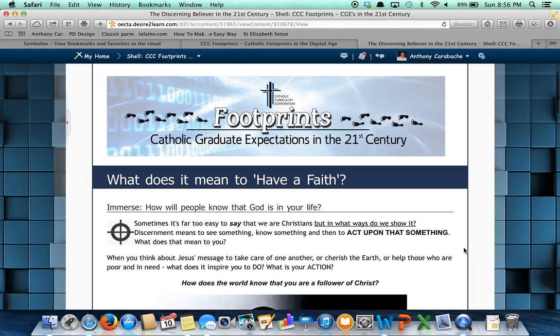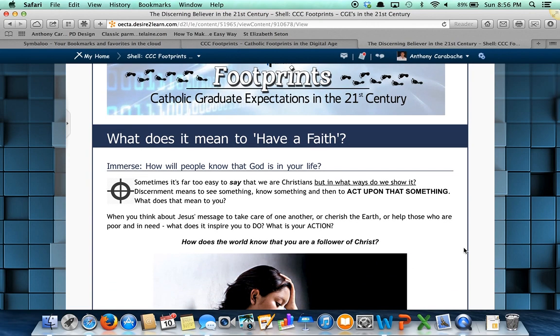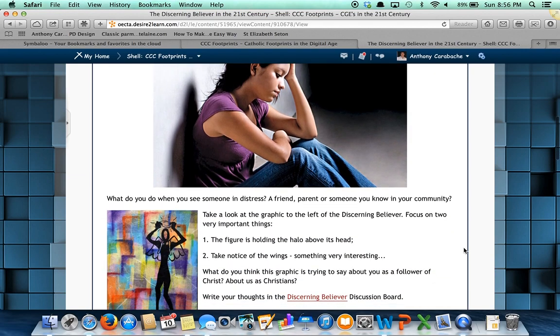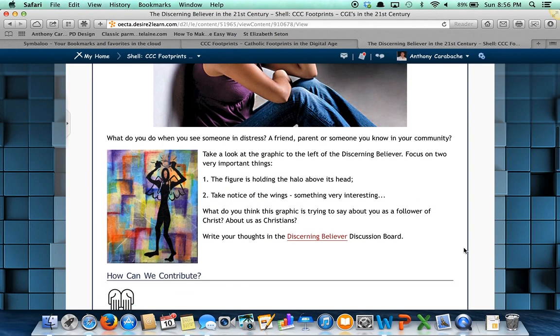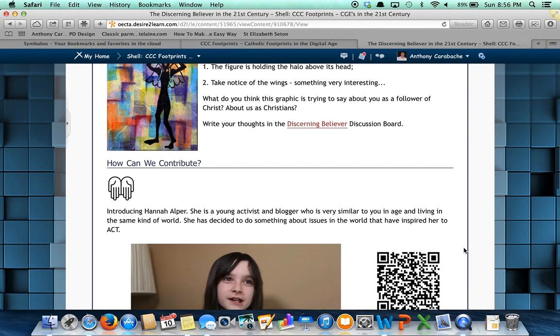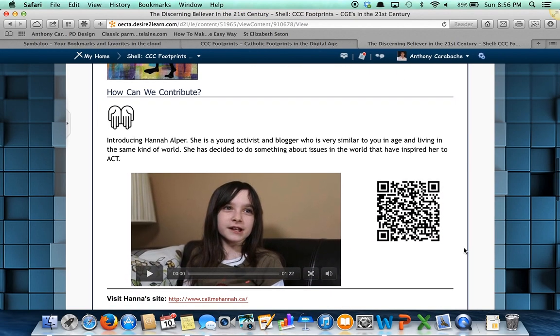If you look at it, there's an immersion. Immerse is the driving question, and they do a bit of activity there. The second piece is the contribution. So how can we contribute? Any resource that is online is QR coded, so that if it was a printout, the students could just scan the QR code, and then they would have access to the video.